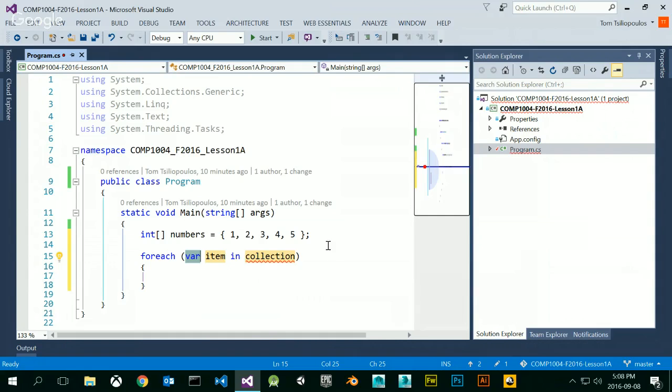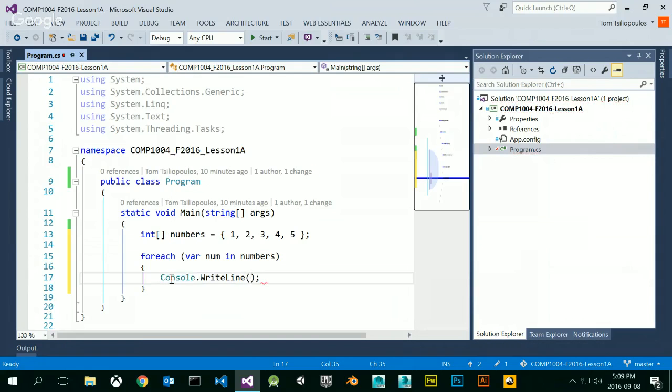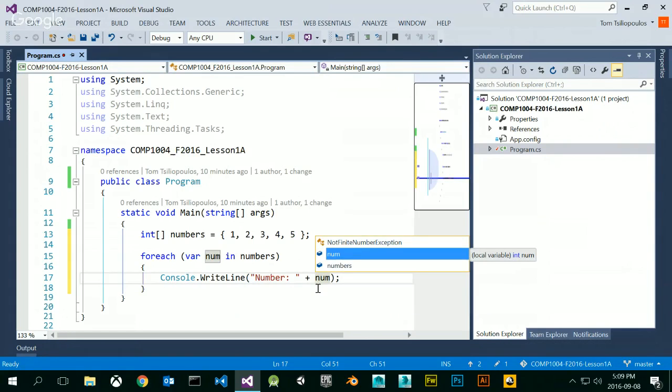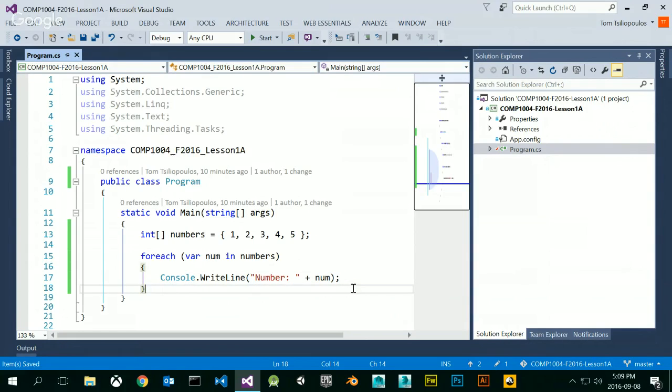So in other words, for every item in the collection, my collection would be the array of numbers, right? So here's my numbers array. And for every number in numbers, I want a loop and I want a Console.WriteLine, right? Number, and then we can use the plus, for example, num, which would kind of print out the numbers in order, right?